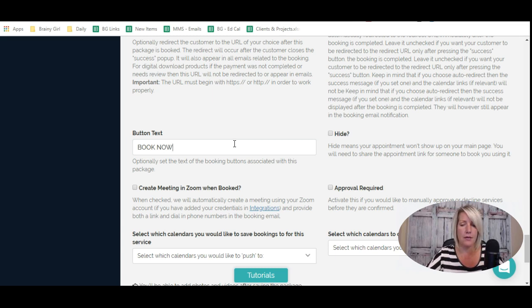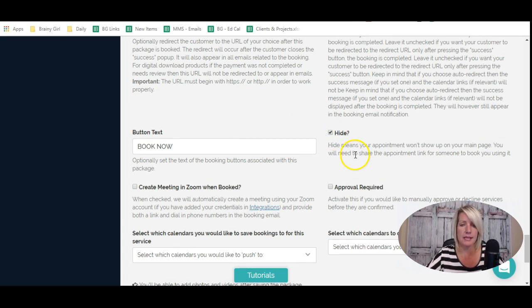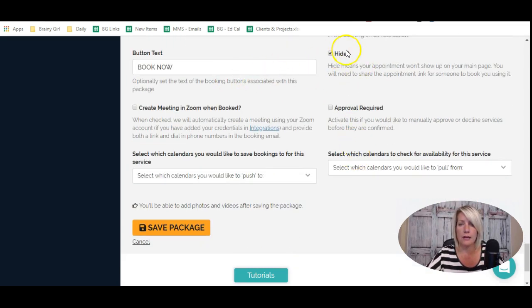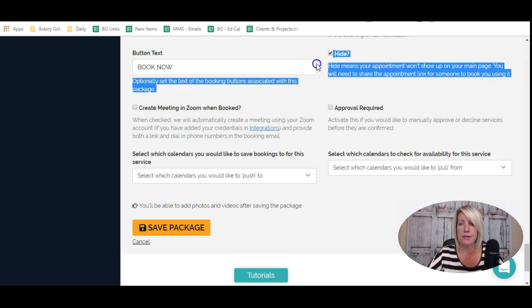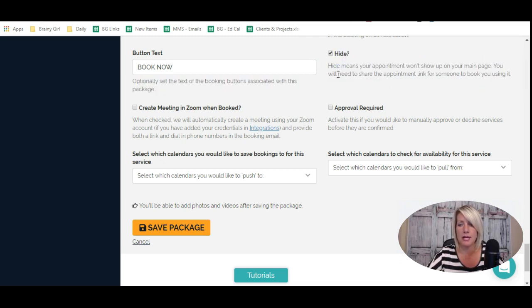So we'll put in book now. I am going to hide this because I'm only going to use this for coaching appointments for people within a particular course that I'm running. So I'm going to hide this on my main Book Like a Boss page because I only want the people who have this link or are in the course to be able to see this booking type.